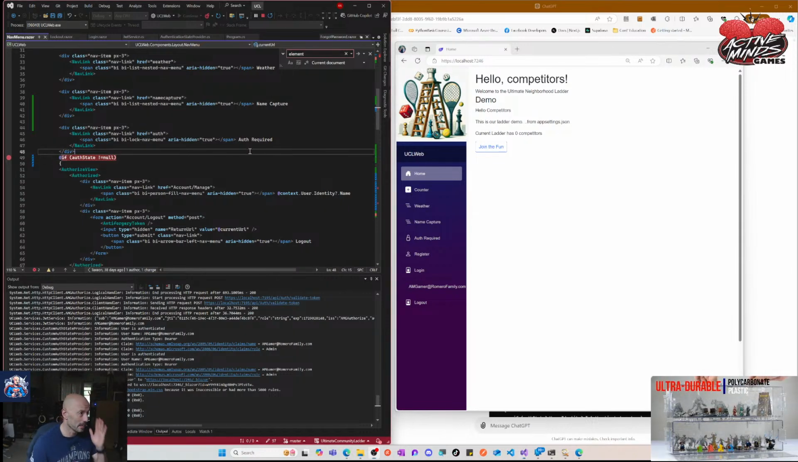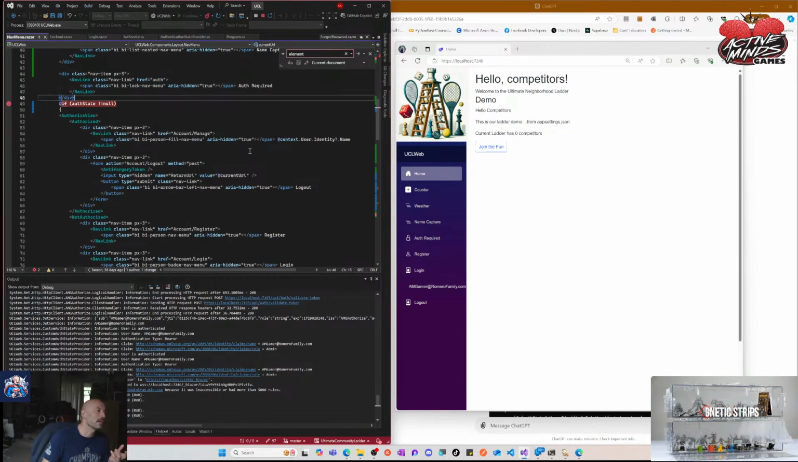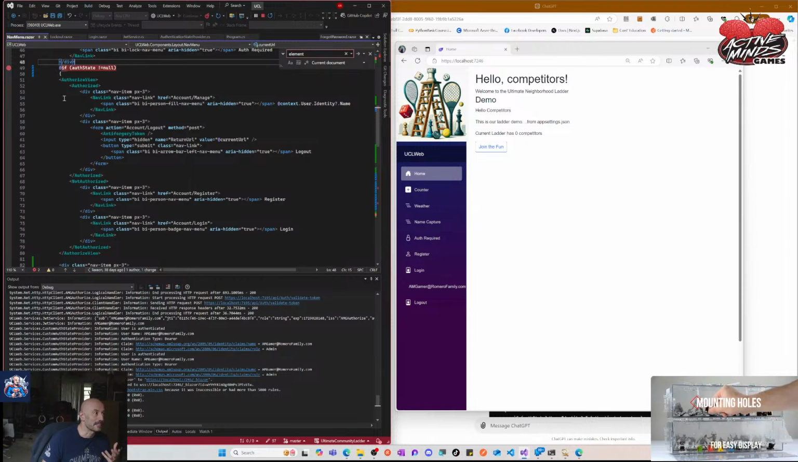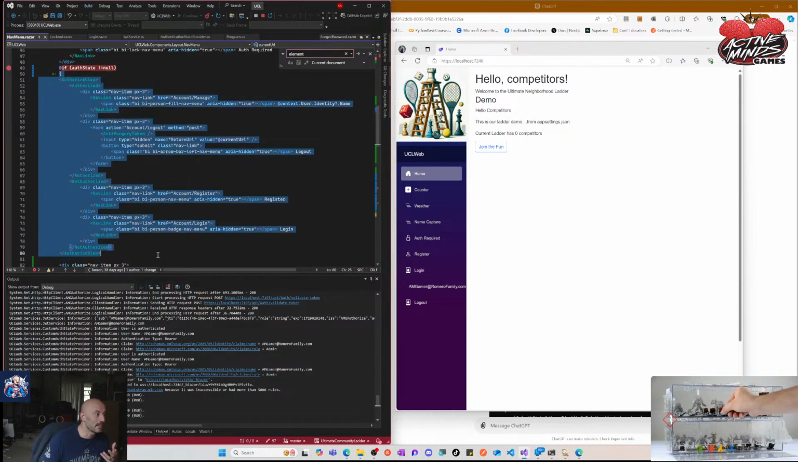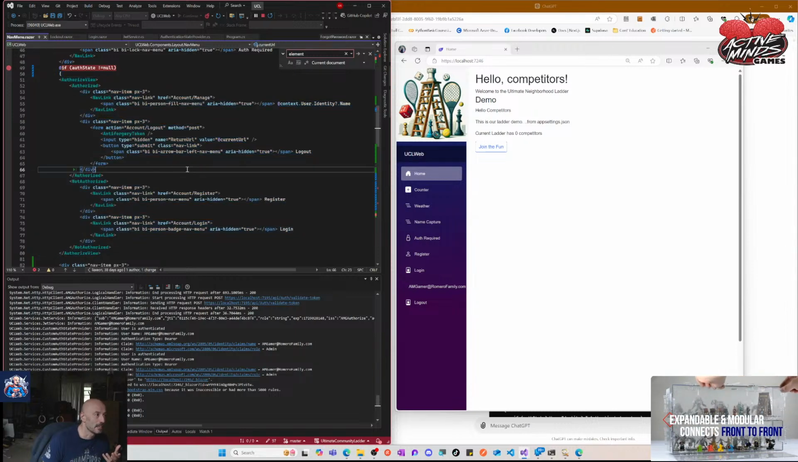So look, by default, when you create a Blazor app that uses authorization, you will get a page that looks like this. It's the nav menu page, and you'll have these tags in there: AuthorizedView, Authorized, NotAuthorized. And then you will have register and login here.